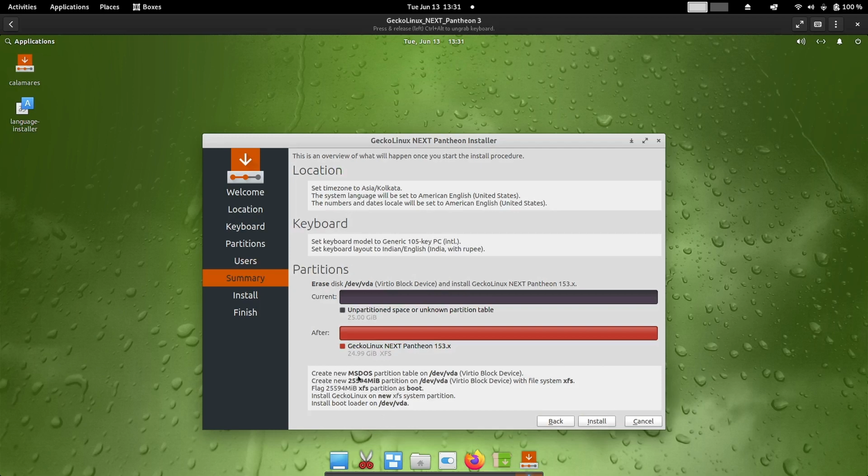You can see it is creating an MS-DOS partition table. So this automatic method creates an MS-DOS partition table. And if you use the manual method, it will offer you the MBR or the GPT style partitioning. And this is the auto partitioning using the MS-DOS partition table.